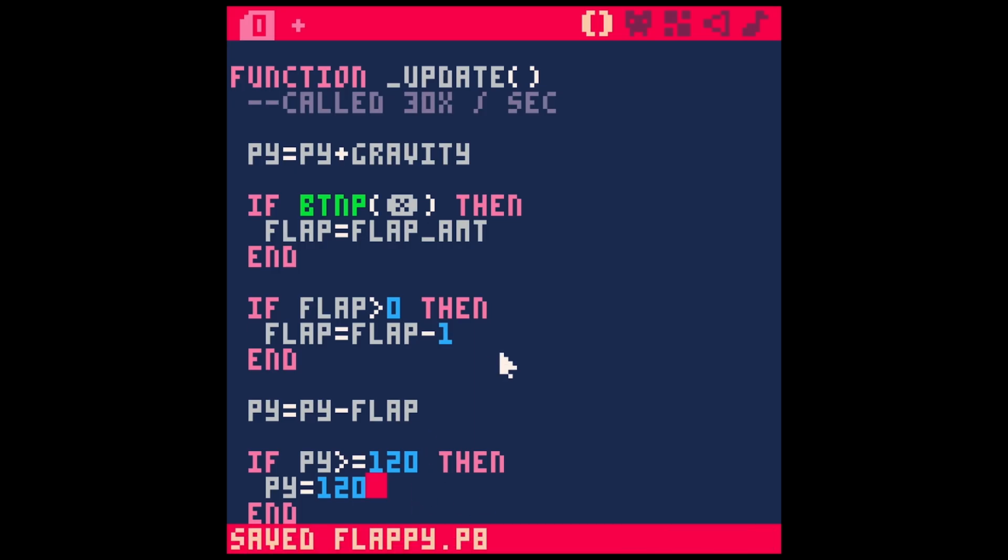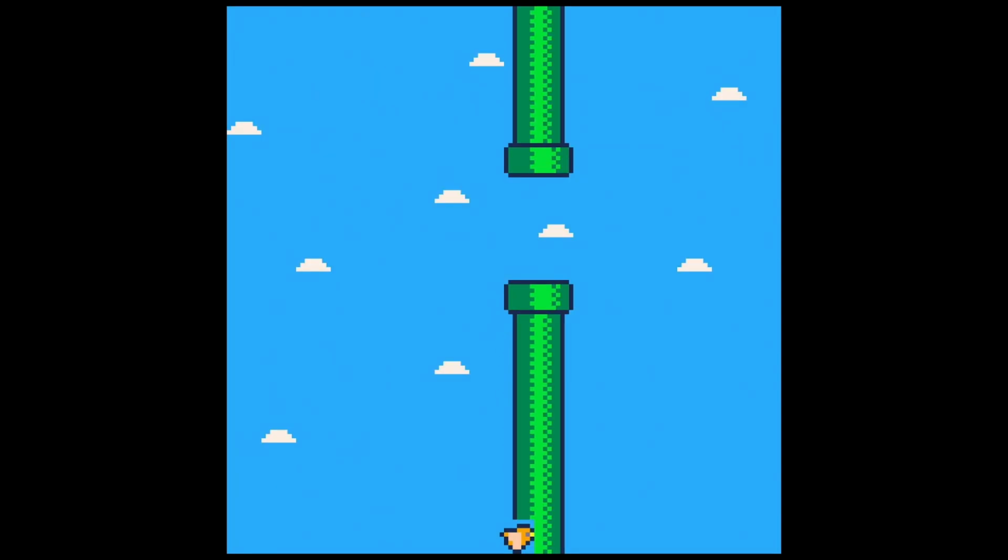Okay, so let's see how that works. I'll hit save and run. And now, yeah, he sticks at the bottom of the screen. And we can still flap him, but he isn't going to go down into eternity. Okay, he'll just kind of stay at the bottom of the screen. We should probably do the same thing for the top of the screen because we don't want him to be like 50 miles up in the sky.